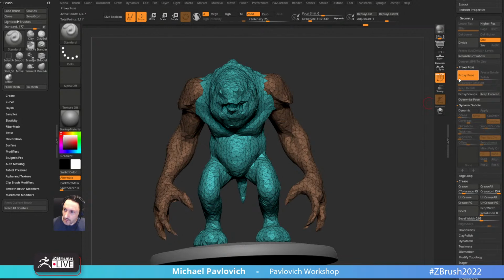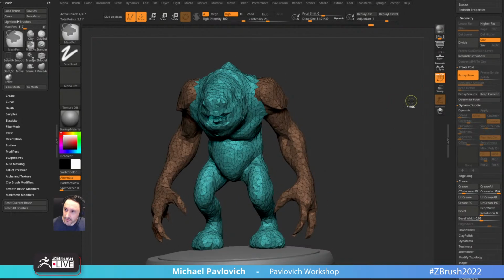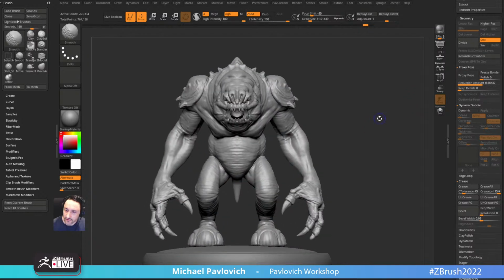Yeah, so that's what you can do now, and we can just hop out of Proxy Pose, or what I would probably do is just Control Z to undo. It's a little bit faster.